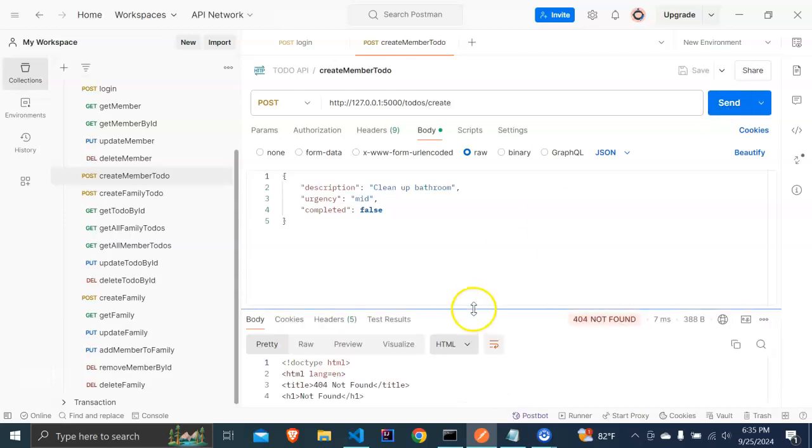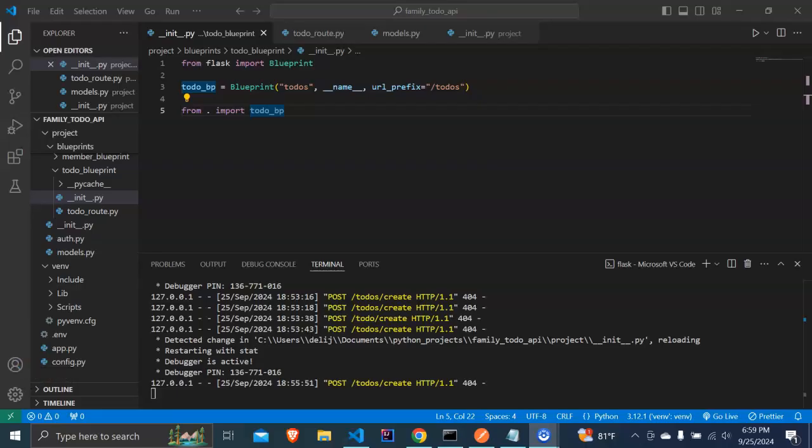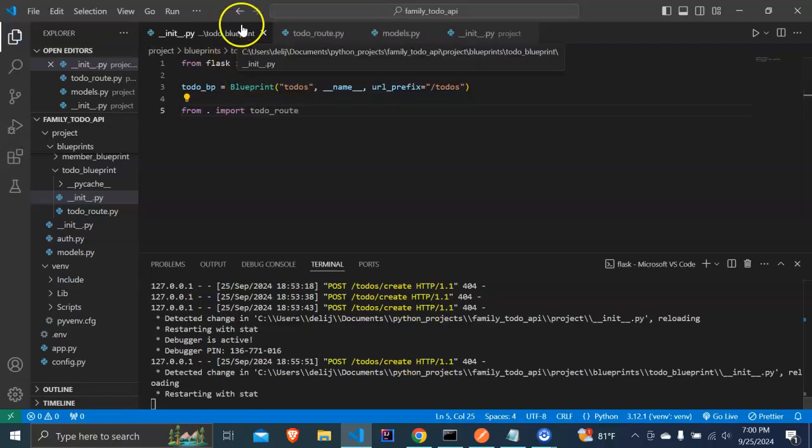It's a 404 not found. So let's go check it out. Okay, so I found our bug. Our bug was that right here in our init file for our to-do blueprint, I imported the wrong import down here. I don't need blueprint, I need routes. So the reason why we got the 404 not found is because we never imported the routes into our to-do init file.